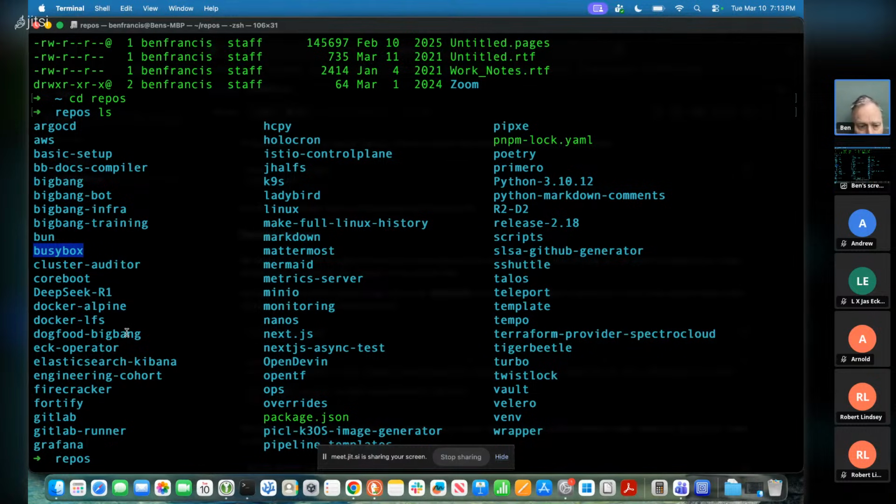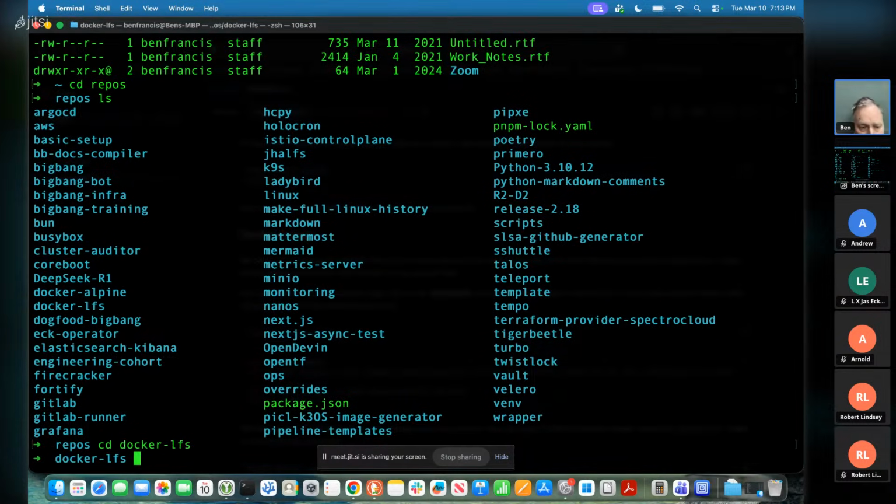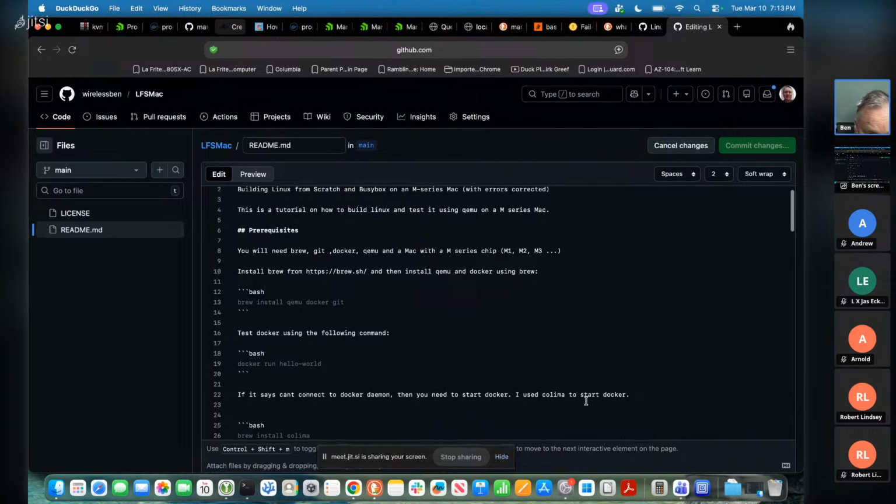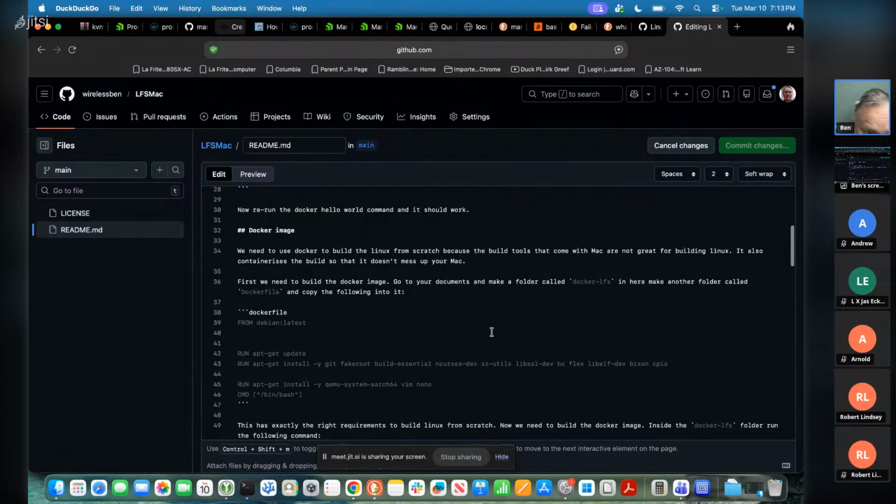Okay, so it's cd to Docker LFS, and what did it tell us to do? To make a folder. Yep, and we're there. In here, make another folder called Dockerfile and copy the following into it. That's not right. That's a lie. What he meant to say is make a file. No, okay, I didn't want to do that. I wanted to make another file. Let's correct that right off the bat.